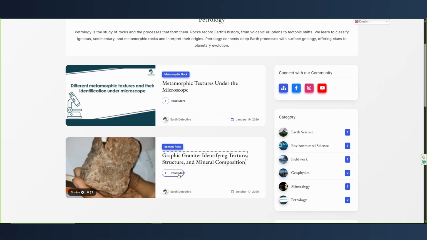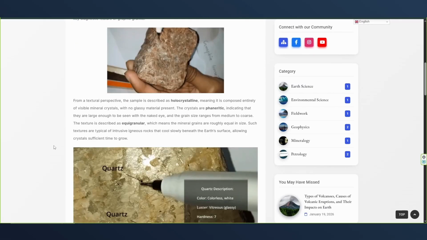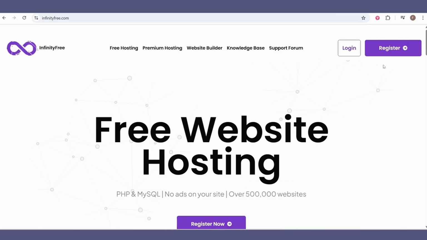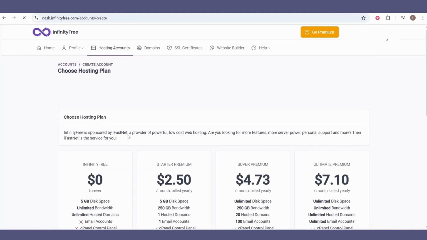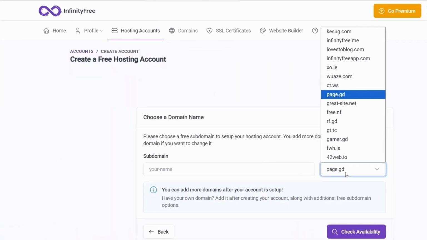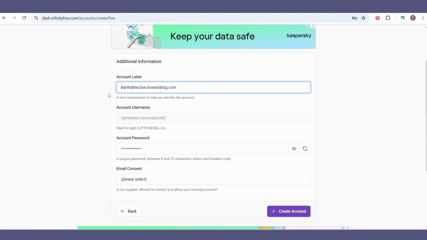Let me open a single blog post so you can see how it looks. Now let's go behind the scenes. I used InfinityFree to get free hosting and a free subdomain. First, I created an account. Then I chose a domain name and filled in my account details.